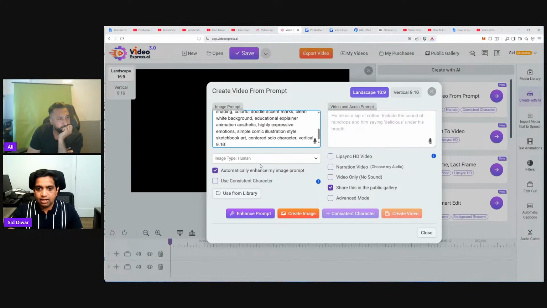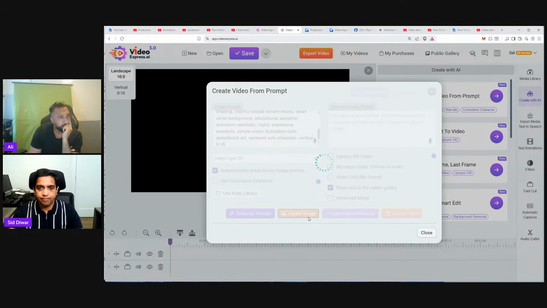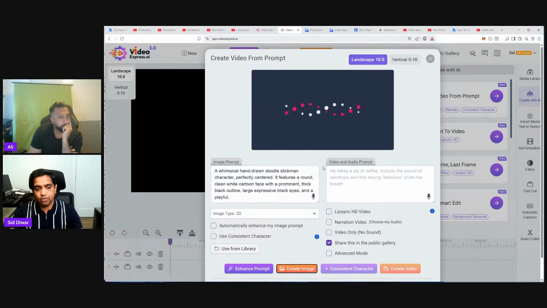So if I go here and paste that prompt, you see the main important part where everybody makes a mistake and they say, I didn't get the type of image I wanted. So this is the most important part. This drop down right here, you need to select human, 2D, 3D, or whatever style of character you want to create. Now let's create an image right here. So I got the main character prompt. I pasted it into VideoExpress. And then I'm trying to create an image right now in 2D format.